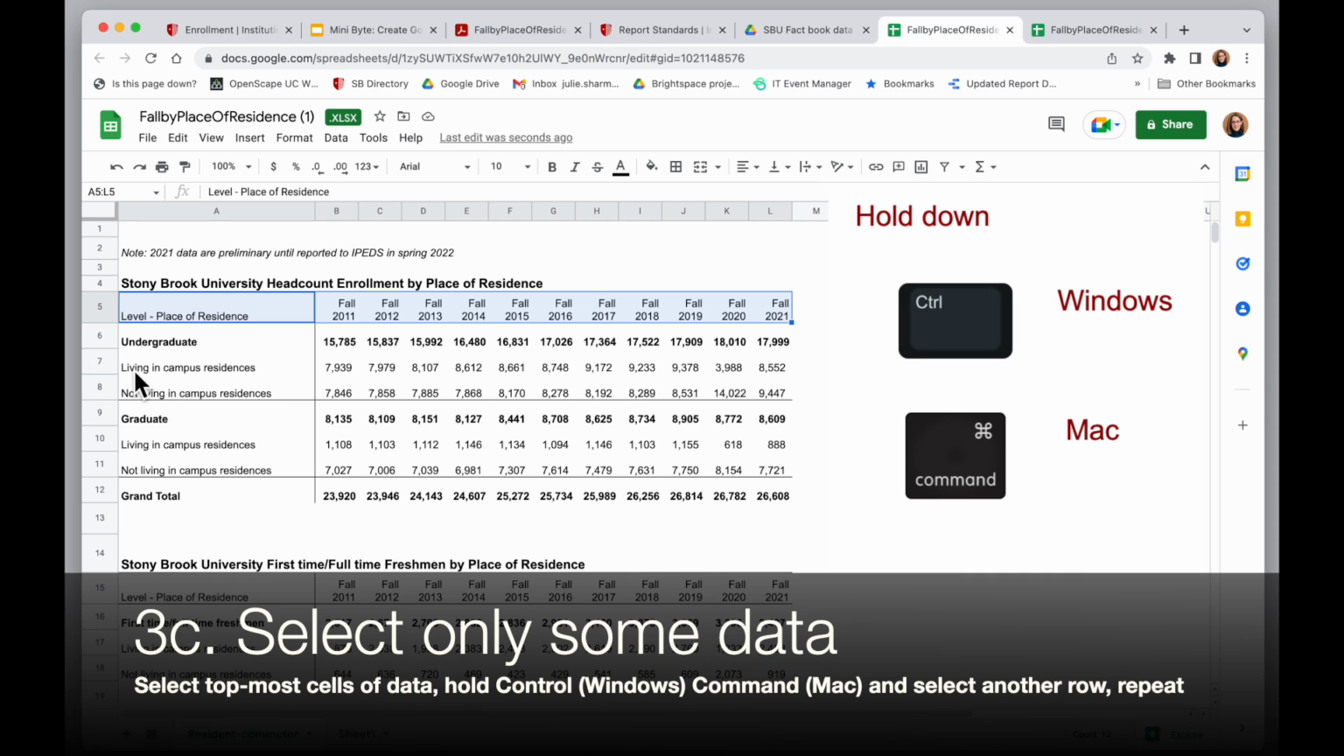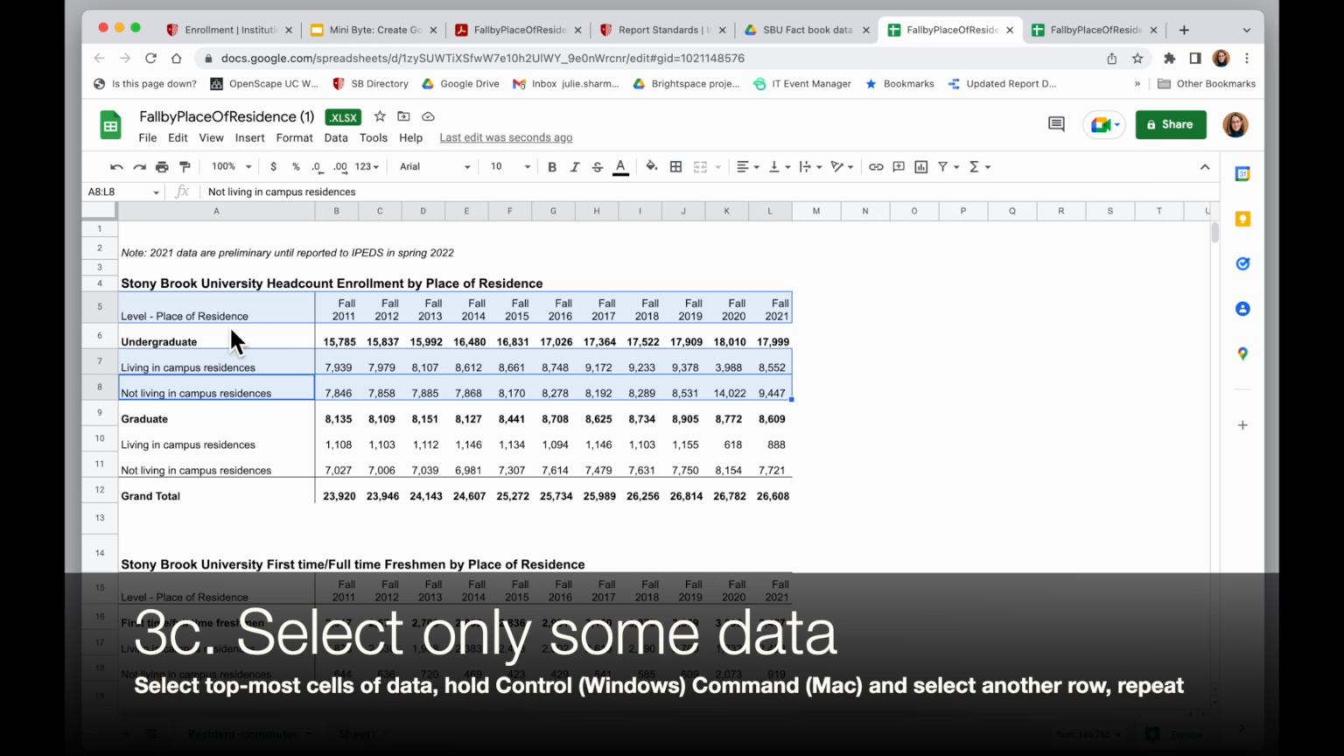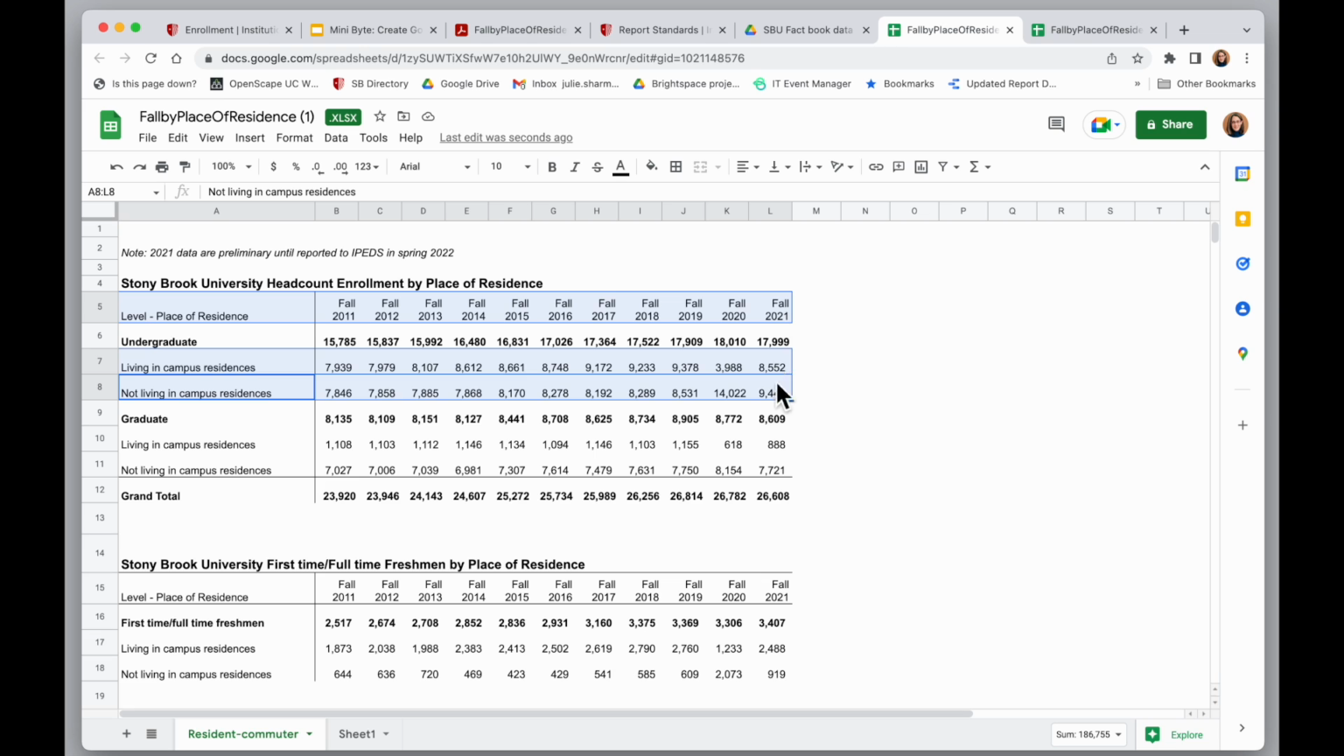In this case, I want to select the living in campus residences data there from the kind of title of this data all the way to the right. And I'm also going to hold down the Control on Windows or Command on Mac and select my final set of data here, which is those that are not living in campus residences. I'm not going to choose the undergraduate row here because this is just the sum of the other two values.